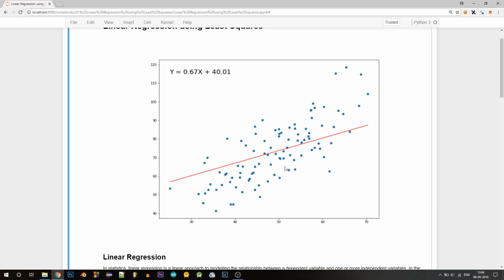So these points, the blue points that you see, are the input data, and this line is our regression line. So what we'll do is we'll find the value of m and c for this line so that the error is minimum. So basically we'll be trying to fit this line in such a way that it is at the least distance from each and every point on this graph, right? So basically what we are trying to do is minimize the error.